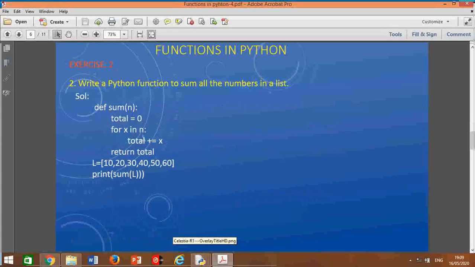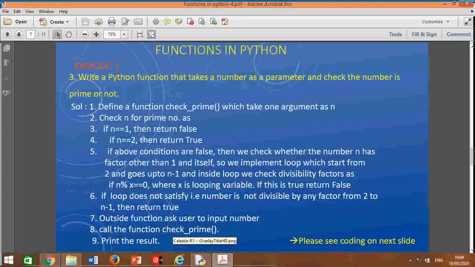Move to the coding part, the same coding which I did in the editor. Then move on to the next question, question number 3. Write a Python function that takes a number as a parameter and checks whether the number is prime or not. Again, the algorithm is on the screen, and the first step says we have to decide the name of the function and number of arguments. This function requires only one argument, a number, which will be checked by the function to see if it is prime or not.